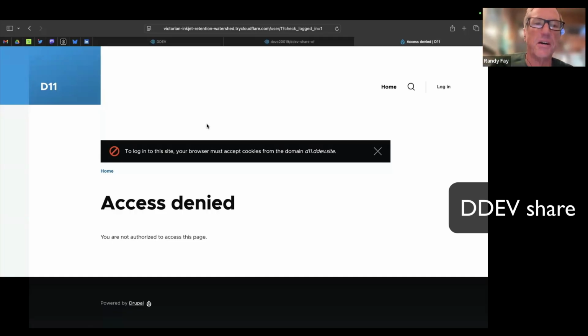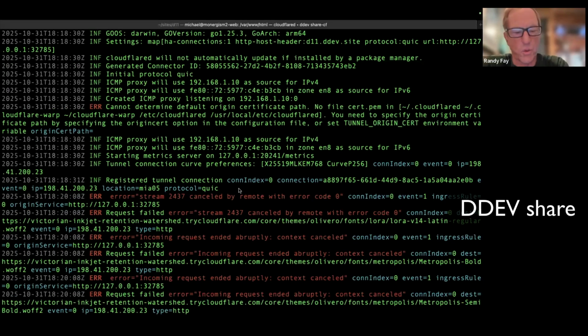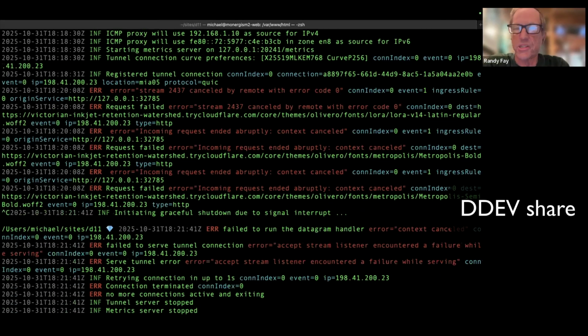So this doesn't work as well as the ngrok solution, and I don't know why. I'd be interested to know why. Let me just see what happens. I'm going to go back to ngrok, and I want to try the same thing with the DDEV share solution, to make sure that I can log in.